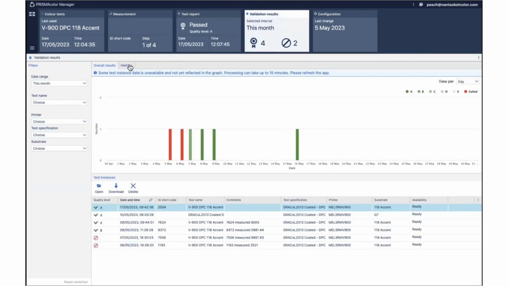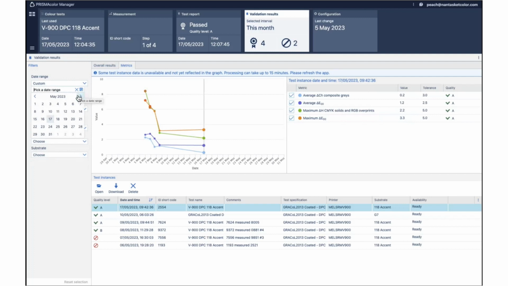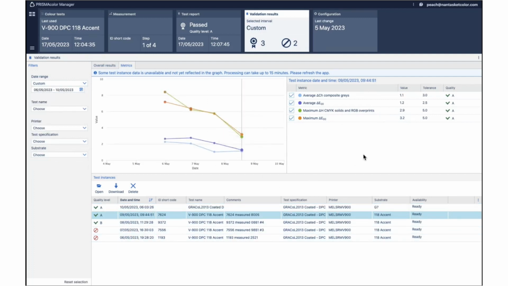PRISMAcolor Manager can also show the historical data for this press. We can see today's data along with previous verification tests from this press with all sorts of flexibility. For example, if we change the date range from May 6th through 10th, we can see how this press was uncalibrated and brought into conformance over the course of those 4 days.